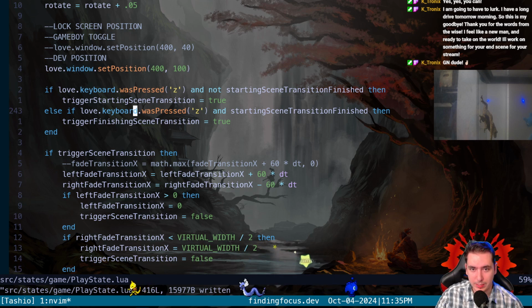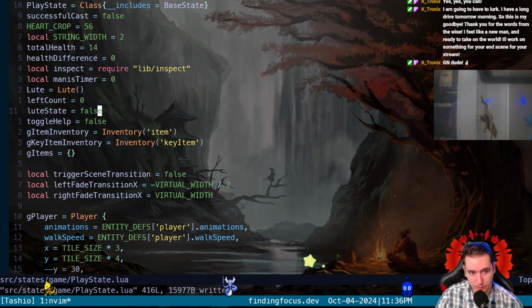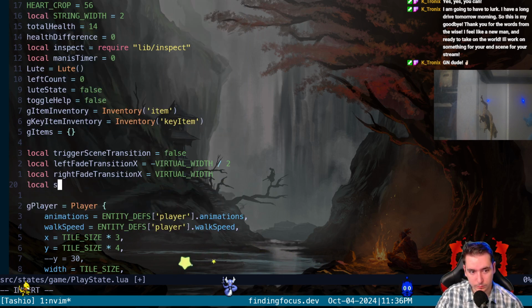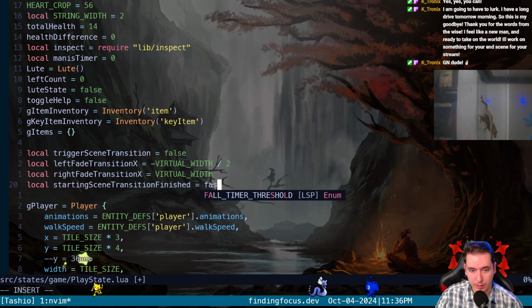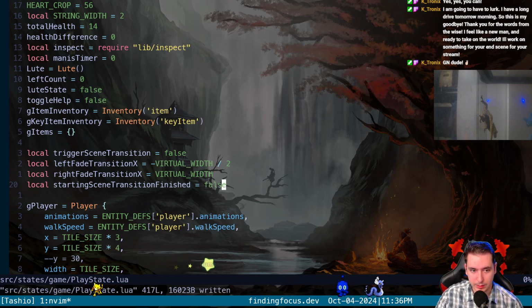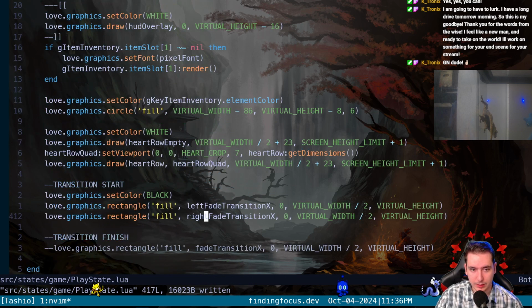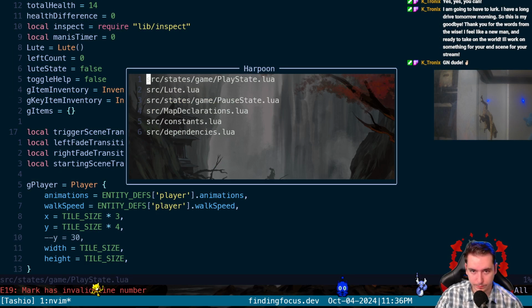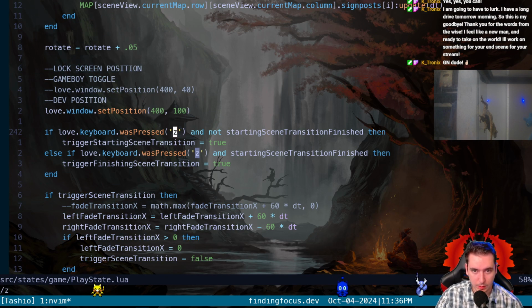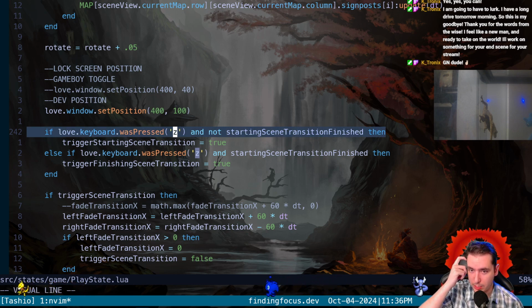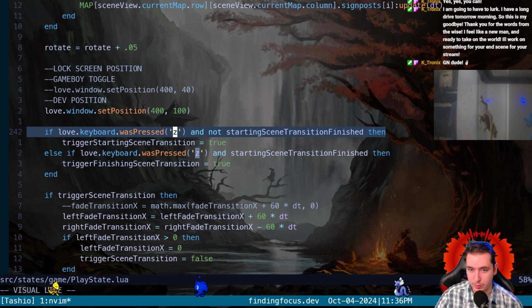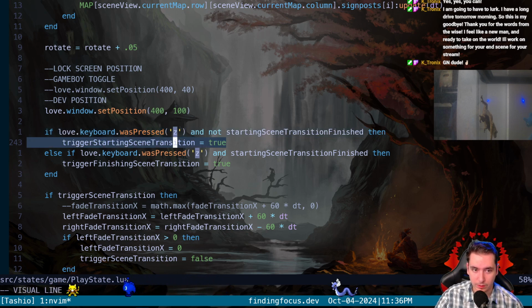Okay, so we need a starting scene transition finished declaration. We're going to start out as false on the starting scene transition finished. What that's going to allow us to do is hit Z. When we hit Z, it'll default to this one first because the starting scene transition is not finished by initialization. Then we trigger the starting scene transition.